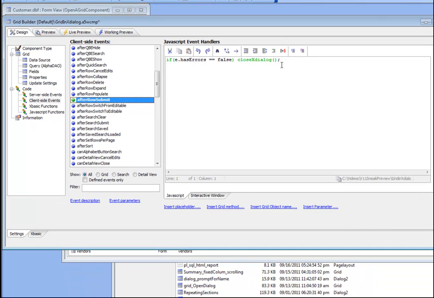So in this particular case we've shown how a button on the grid component can execute XBasic commands when the button is clicked. And in this particular case we showed how it can execute XBasic commands to close the Xdialog window in which the grid component was contained.